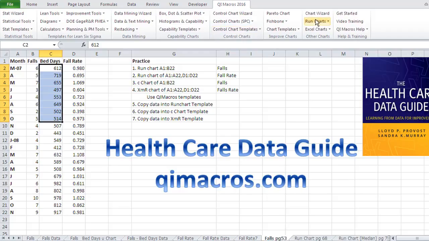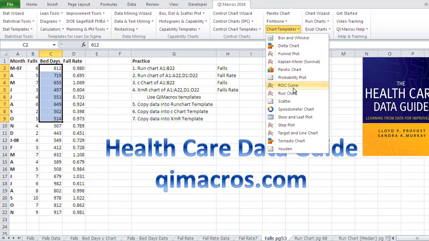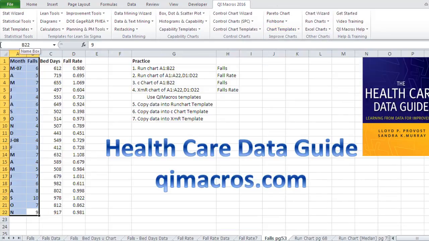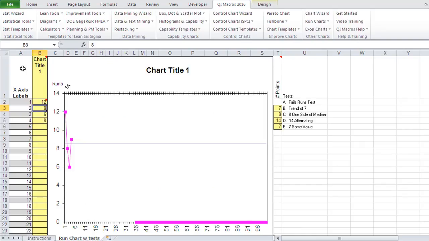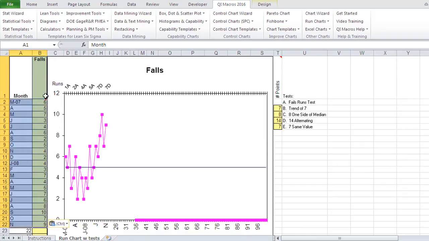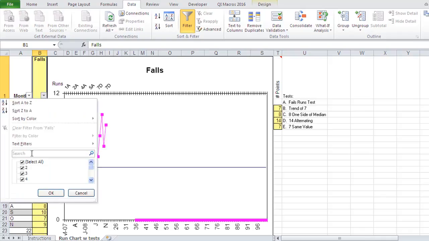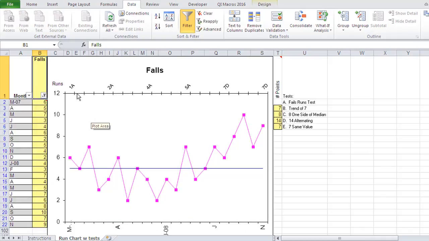Now, another way to go at this is you could actually go into our chart templates. We have a run chart template. We could come back and copy our data here, and we could paste that data into our run chart, and that would give us a good looking chart of what's going on. If we wanted to, we could take this and filter it, get rid of all the non-blank cells, and then it'll tell us all the various run problems that it encounters up here on this top line. So that's one way to go about doing this.